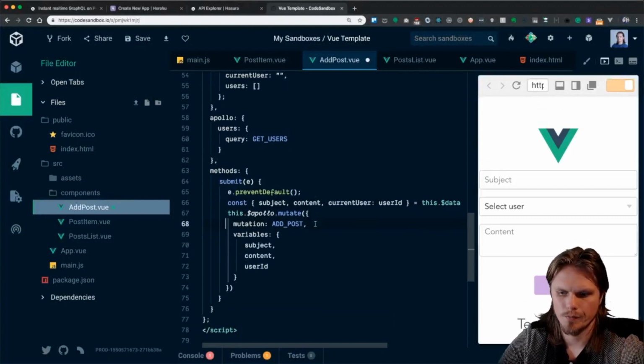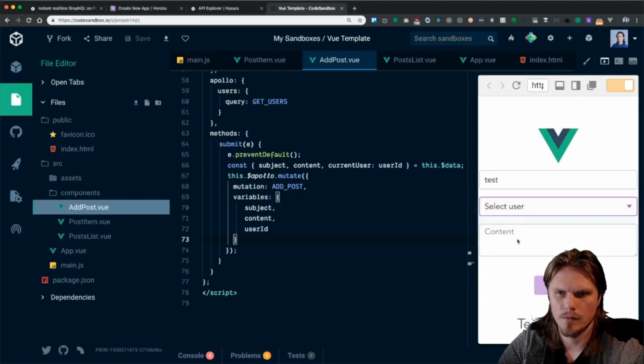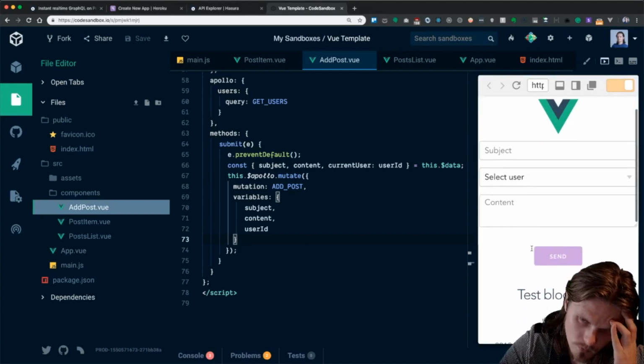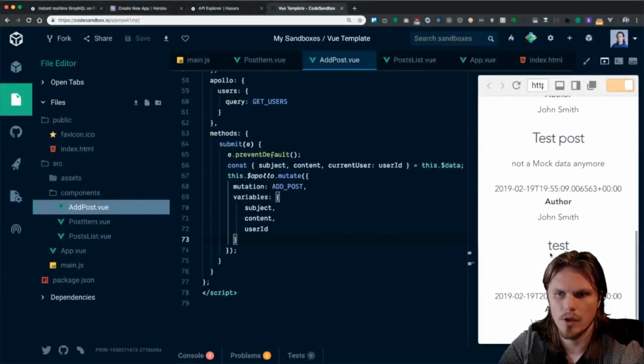So like this, and this is good. This will work. Test, John Smith, test. Nothing happened, right? And that's weird. But if I reload that, I will see this test. No, actually, yeah, I will see this test here.